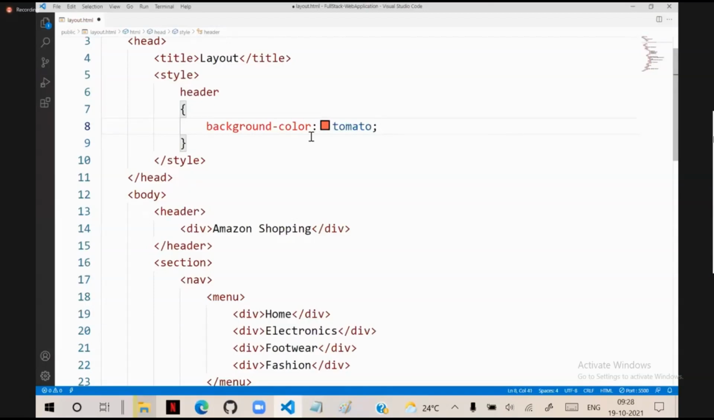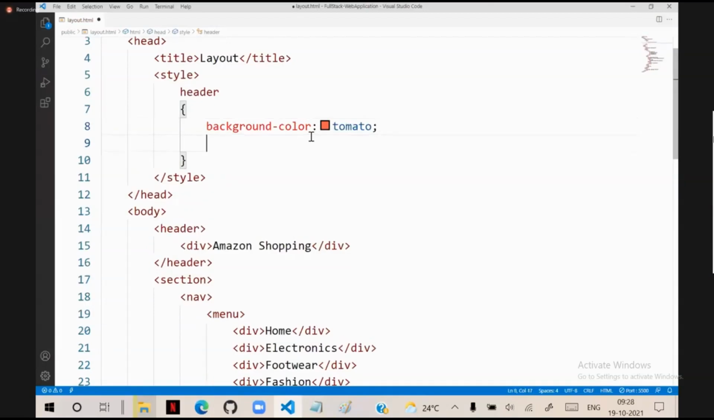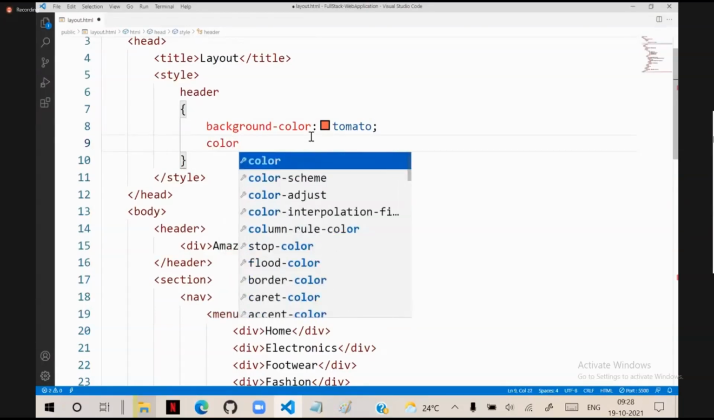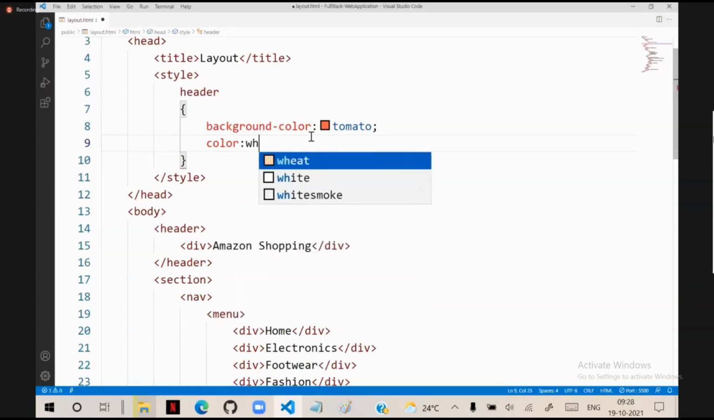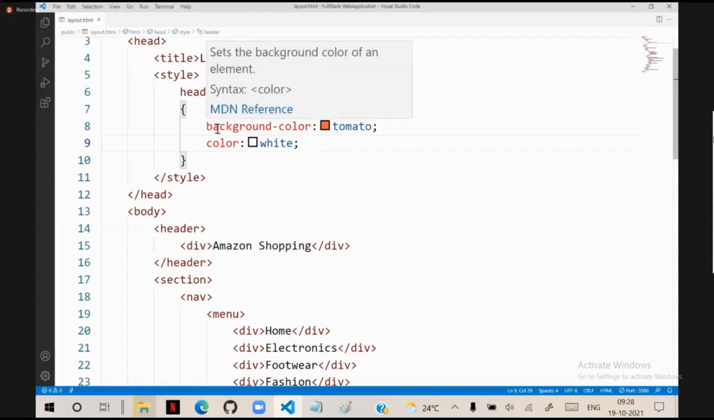If you want to add more effects, then enter the next line. In the next line, I want to change the text color. Background color is this; for text color, use color. Which text color do you want? I want white. I already told you, you can use color names or you can use color codes. We discussed hexadecimal codes and how we can configure them. So this is background color and color.